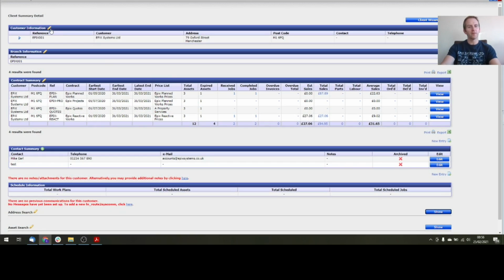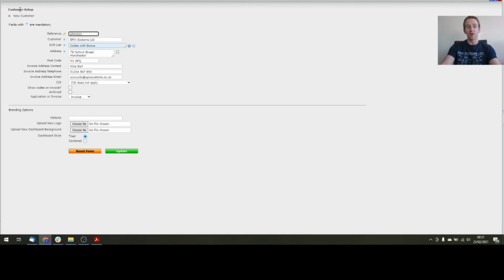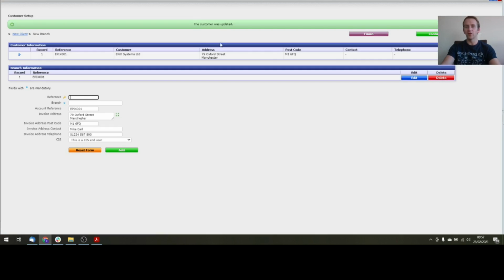If I click on the edit pencil here for the customer information, this will step me into the client wizard at the customer page. Now, if you're used to using this screen, you'll notice that there is now an additional CIS field, and within that field are three options, and you can specify whether they are a CIS end user, whether they're not an end user but CIS still applies, or whether CIS does not apply. So I'm going to keep this one set at CIS does not apply, and I'm going to press update, and that will save our record, and you get a green message here to say that that was updated.